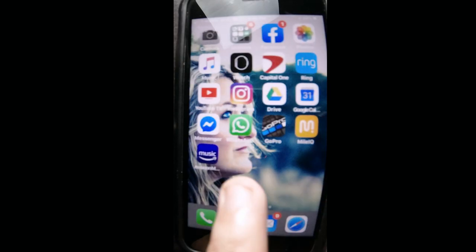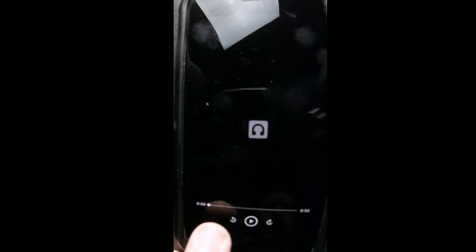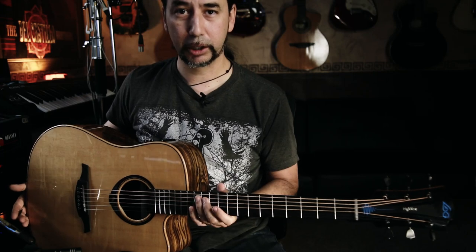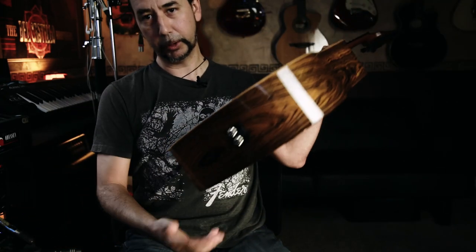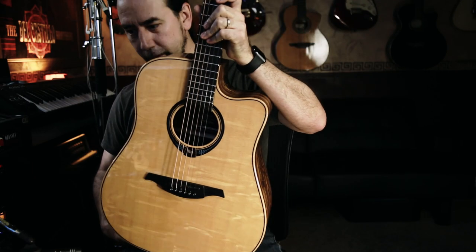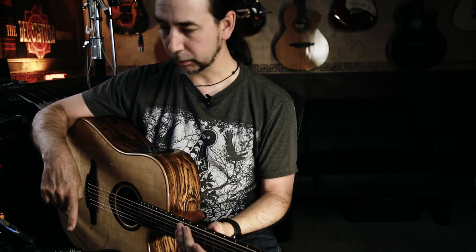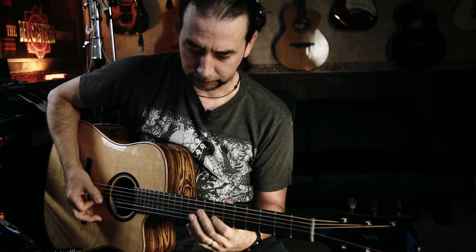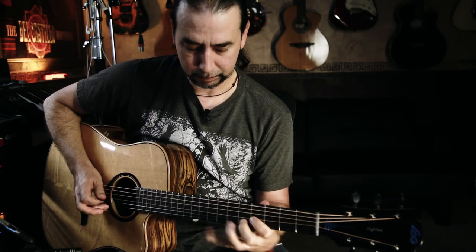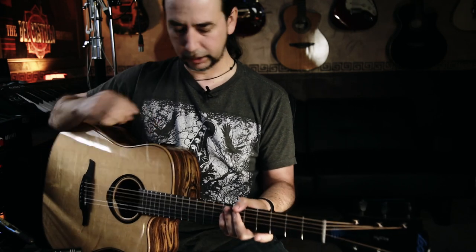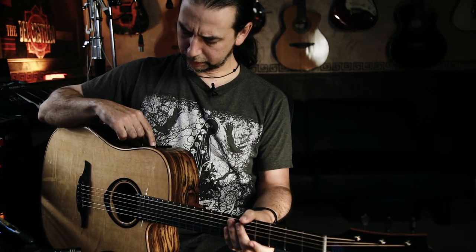We'll go out of that, go into where I have music with my Google Drive, and hit play and see what happens. It's coming out of the guitar. That's not coming out of anywhere else. No cables. Straight out of the guitar. There's a microphone right here picking up what you're hearing. So you can practice, jam, do whatever you want. And you can turn the volume up on your phone, or you can turn it up or down with this little knob here. So I'll stop it real quick.